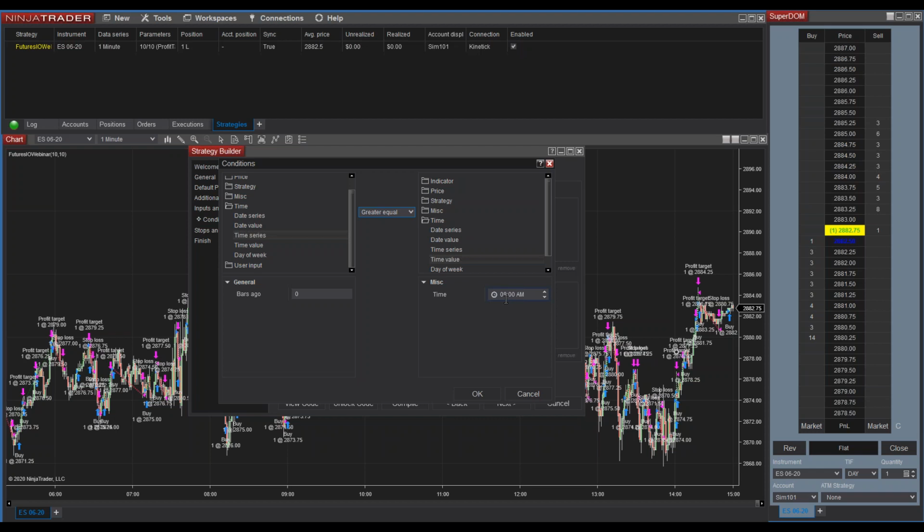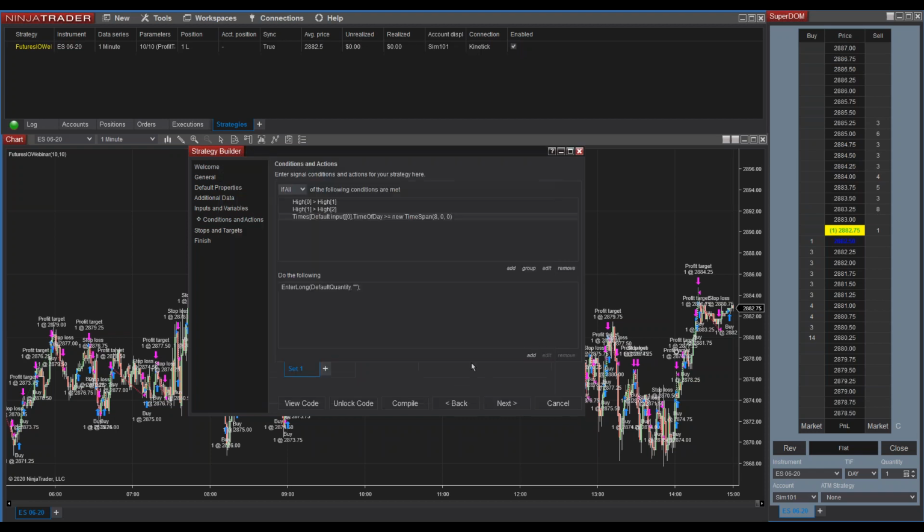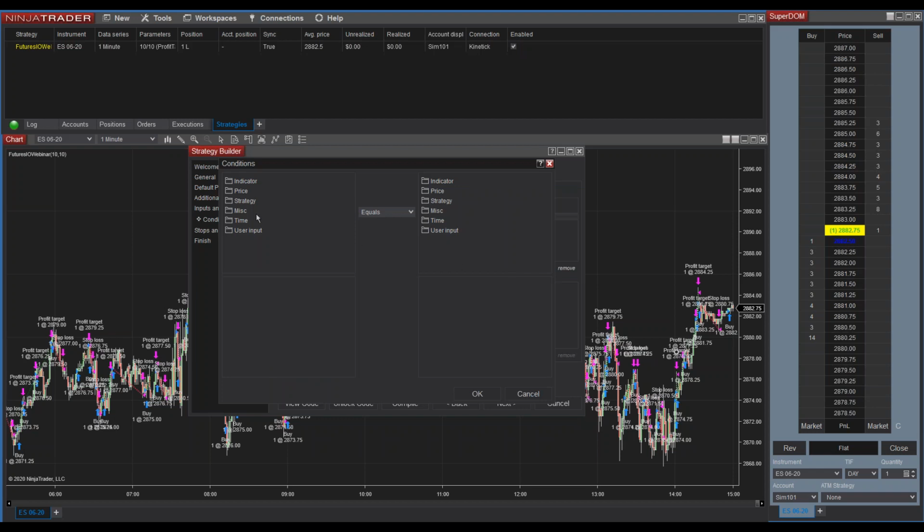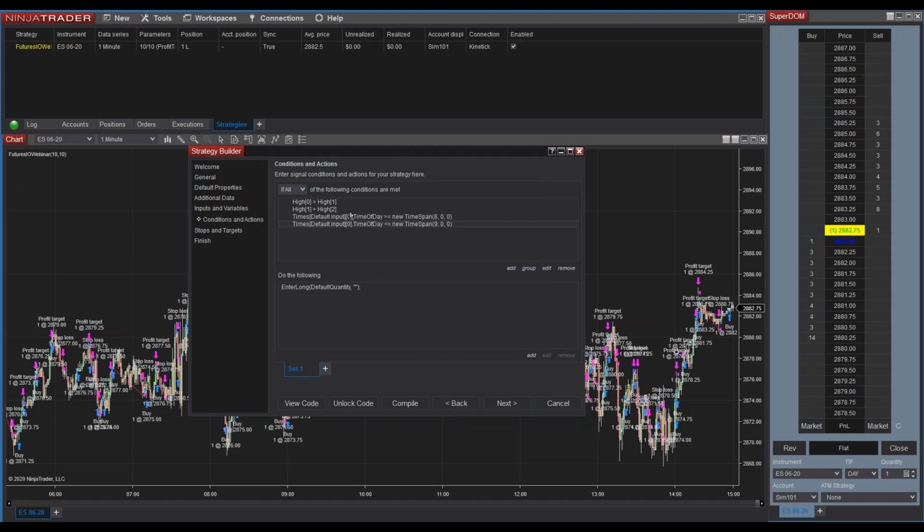I said I only wanted to trade 1 hour a day, which means that I need to put another condition in. So I need to go into add, do the same thing, time series. I'm going to select time value over here, and I'm going to go 9 now. And then this time, instead of a greater equal, I'm going to do a less equal. So now this is the other half of the equation. Only things that are less than 9 and greater than 8 will make this condition true. And these two work together.